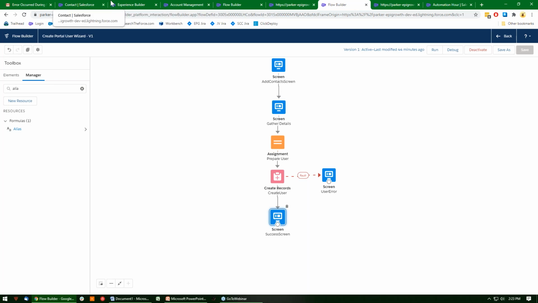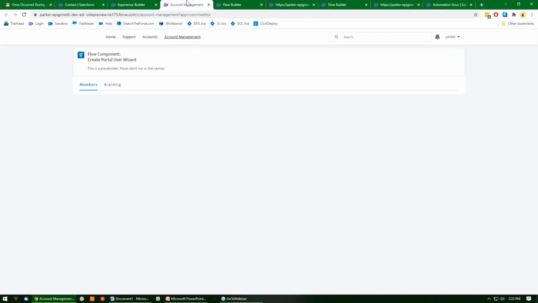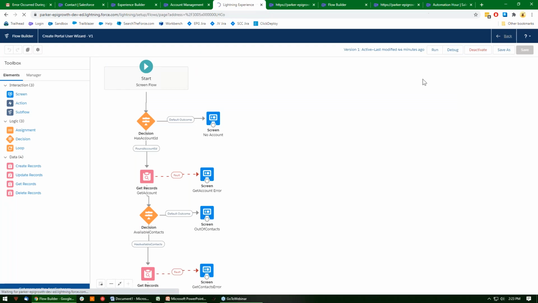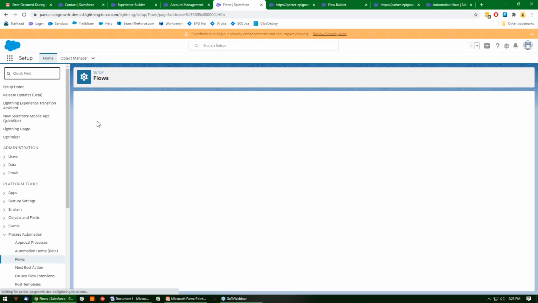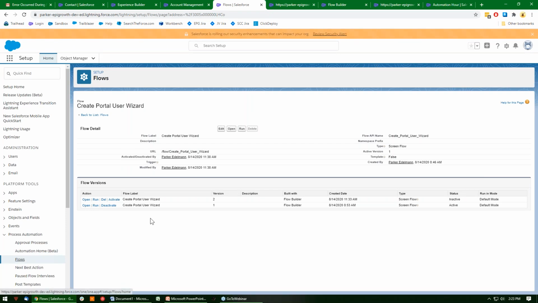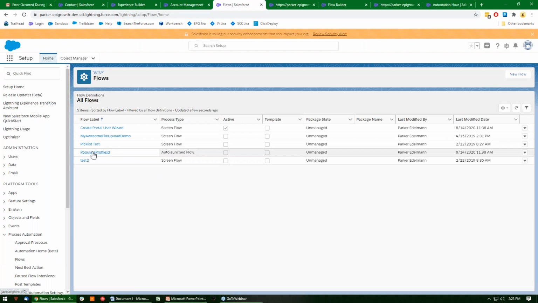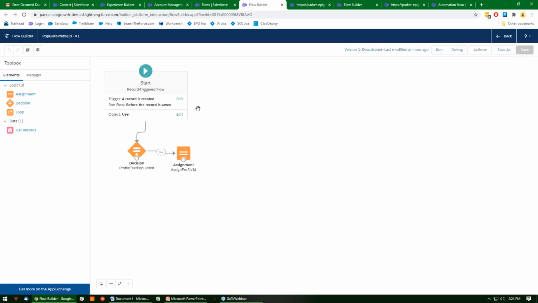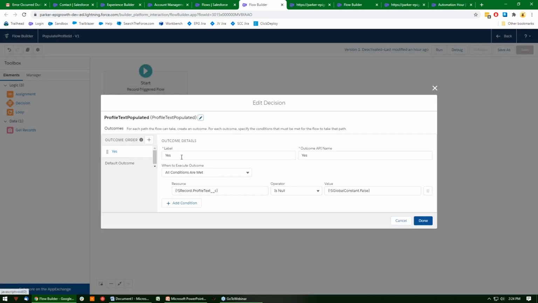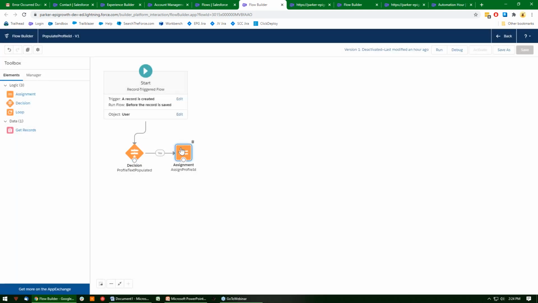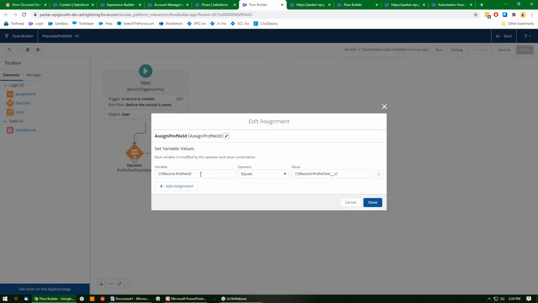So the next part, the way that we can resolve that error is if we go back. I actually created a before save flow to help with that profile ID. I have this populate profile ID flow. This triggers whenever a record is created, before the record is saved, on the user object. And we're going to take a look and see if that profile text underscore underscore C custom field is populated. If it is not populated, we're going to assume it's just an internal user creating something and there's no reason to proceed. But if it is populated, we have the profile ID that we're going to set to profile text underscore underscore C.